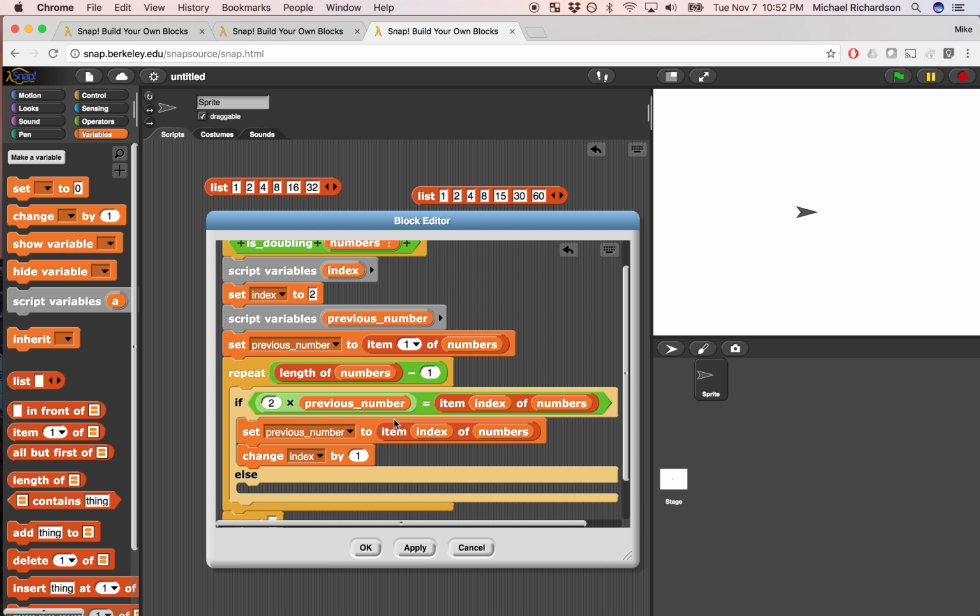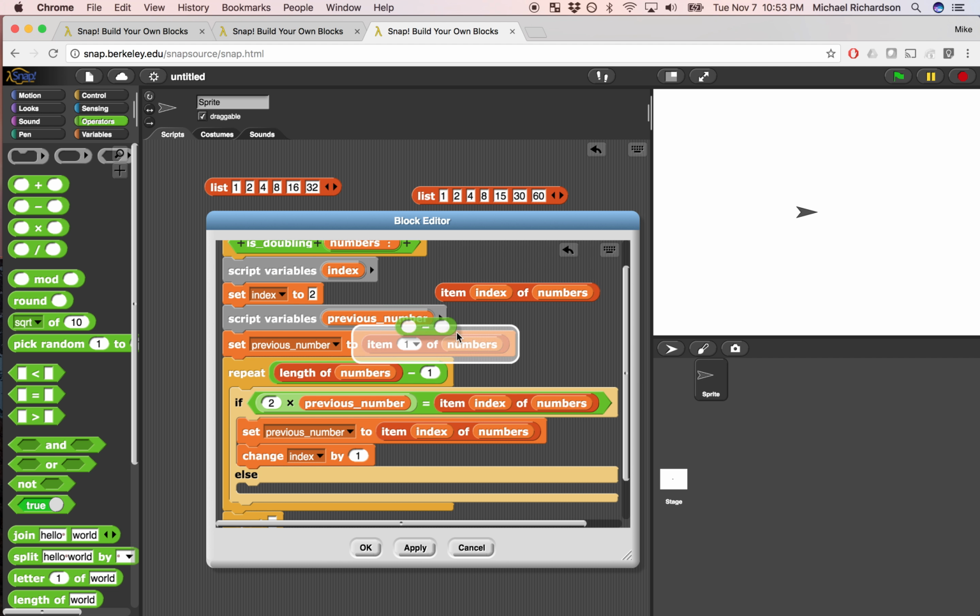Another way people do this is, instead of having a special variable for previous number, they'll just use a second item block. So you could also just create a second item block, but instead of using index, you would just use one right before the index. So if you don't want to have a previous number variable, you can just do this to get the number that comes before. I'll leave it for now, since I already created that variable. And it helps you to understand what's happening. 2 times the previous number, it's easier to read.